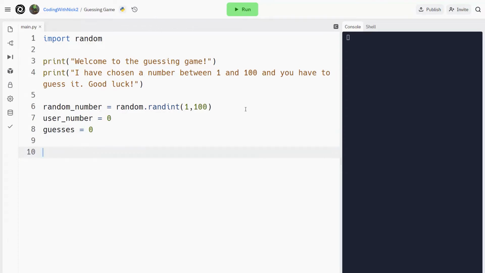Now it's time to write the main code of our game. We're going to use a while loop because we don't know how many times the user is going to guess the number. The while loop will stop only when the user has guessed the number correctly. So we type while user_number is not equal to random_number, colon.